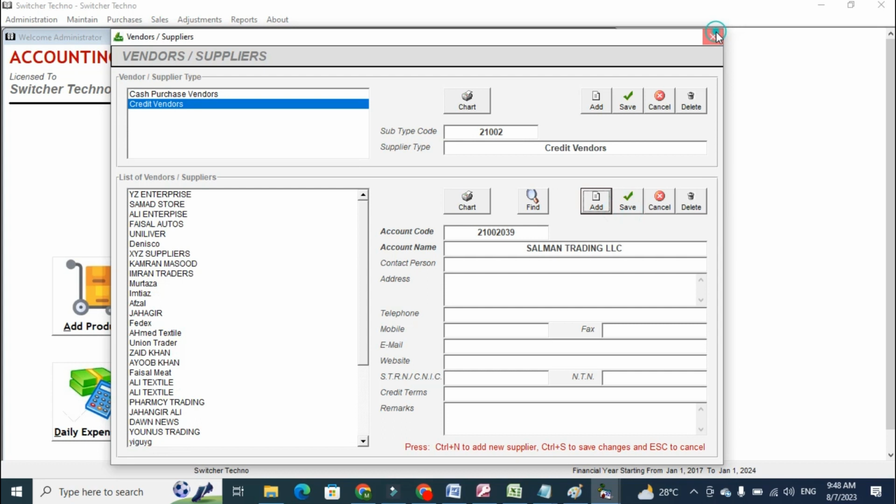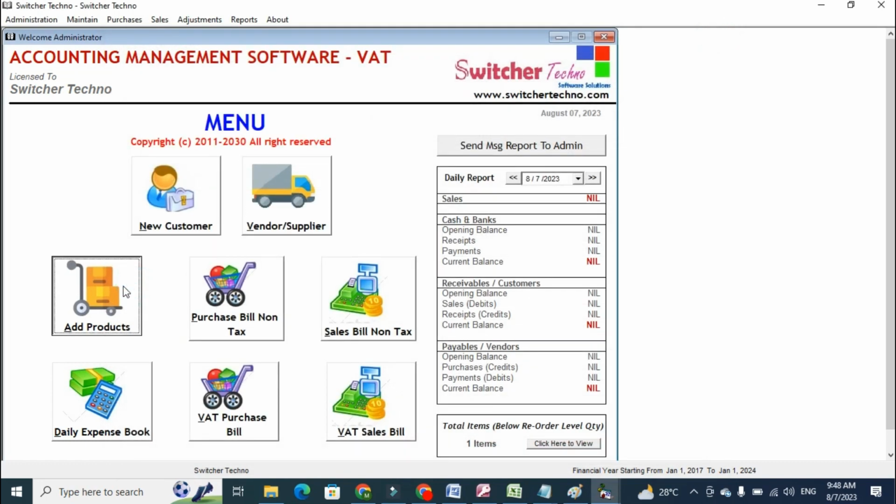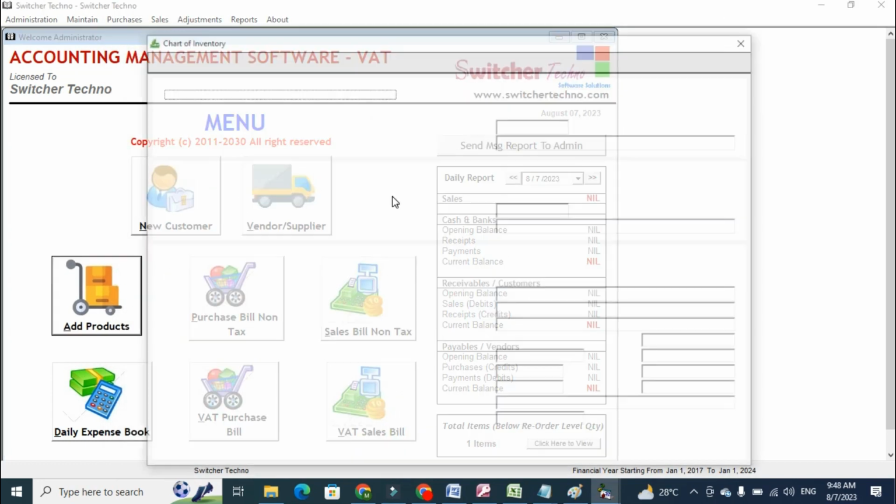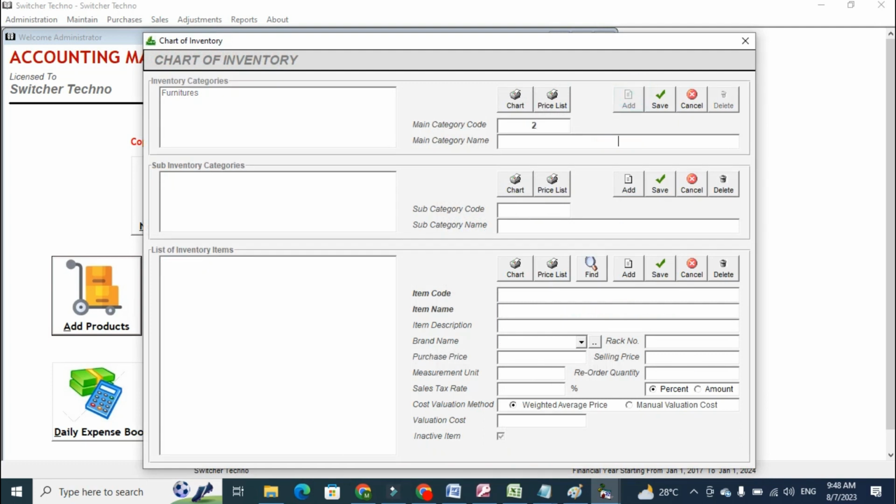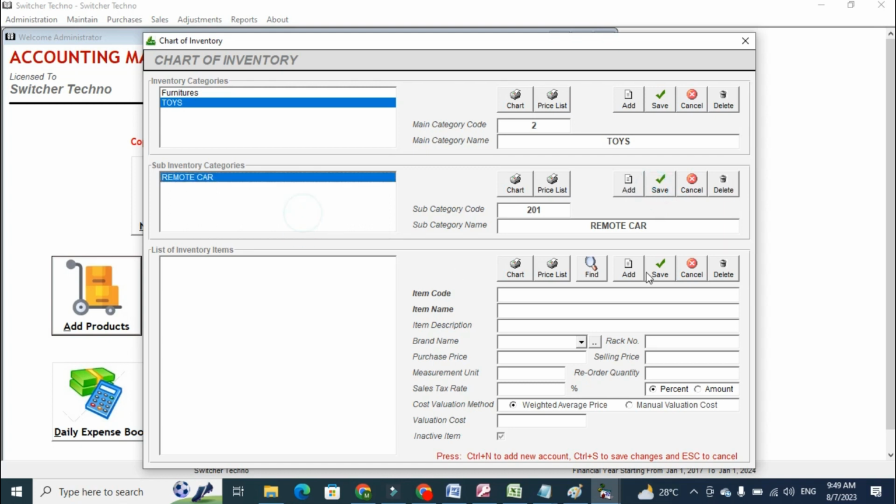Now here I can create the products, what products I'm dealing with, add products. So I'm going to create a product. For example, I'm dealing in toys. All right, so I just create the main category, and the second category I'm going to add here. For example, I just make it remote car. Okay, subcategory. And now I'm going to add the item.